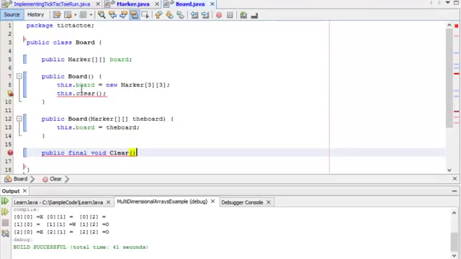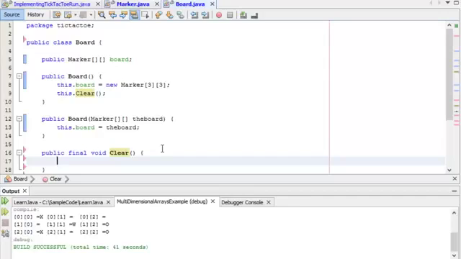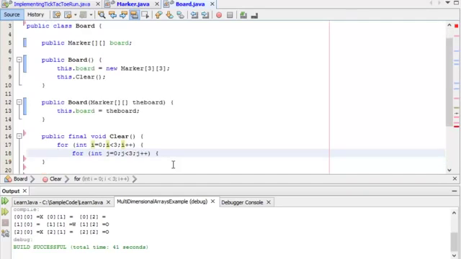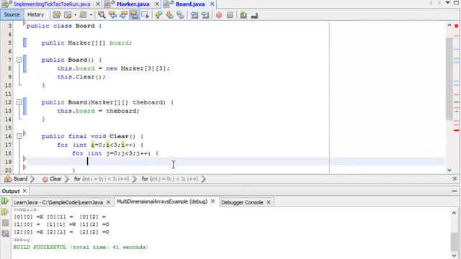I think I want to capitalize clear. So what it means to clear the board is to make every space on the board empty. So let's do it. Remember, we learned before you're going to have to use the nested for construct. I won't bore you with all the typing, but you're going to need something like this. You're going to need that.